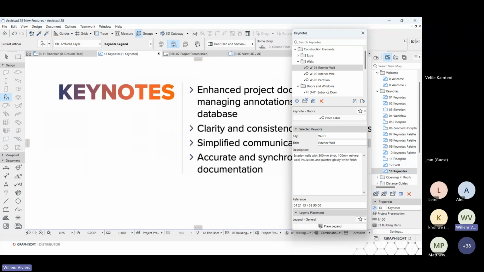So overall, Archicad's Keynote workflow enhances project documentation by providing a streamlined method for managing annotations in a central project-level database, ensuring accurate and synchronized project documentation from the beginning to the end with Keynotes now integrated in Archicad.